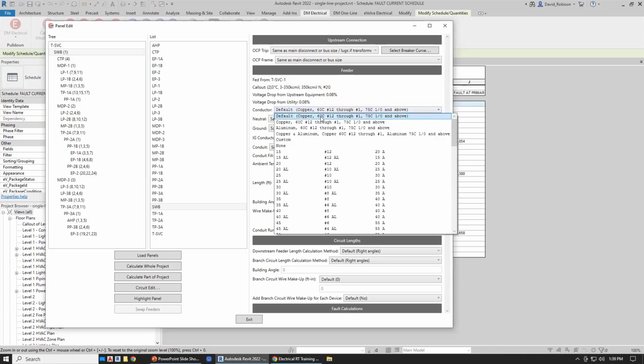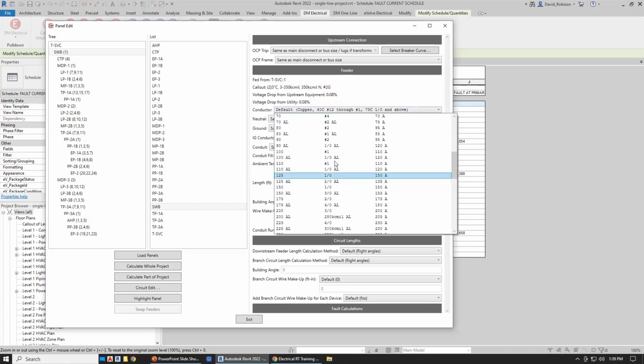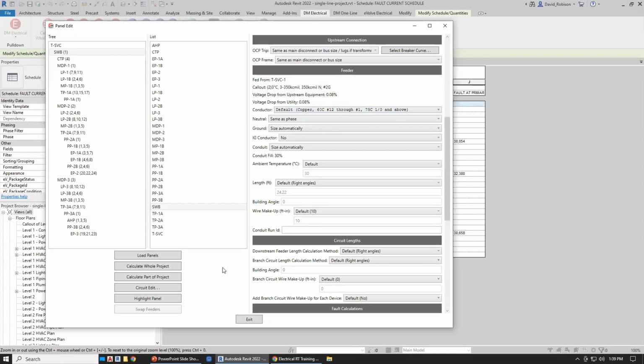So by default, we're sizing to a default size based upon the size of the panel. You can upsize that or change that. You can select a different value here. And that's going to correspond to a row in our wire ampacities table. And this is where those impedances are set.